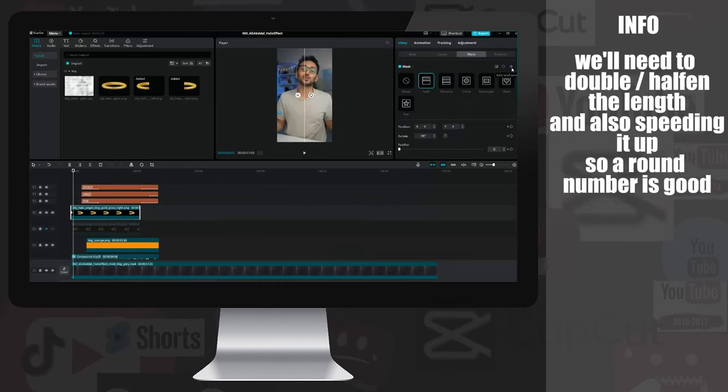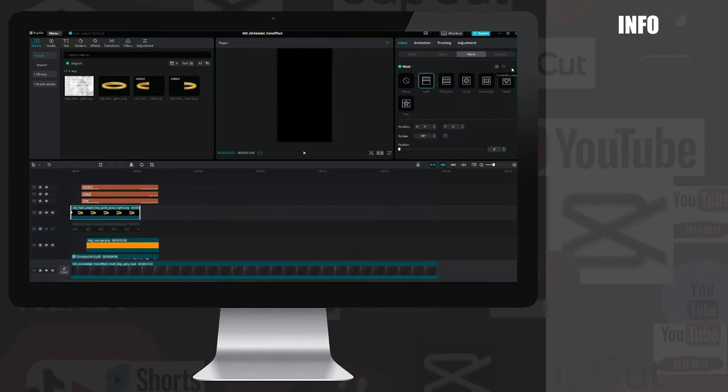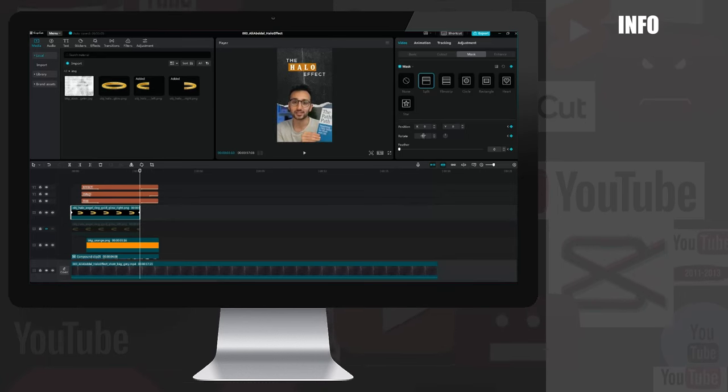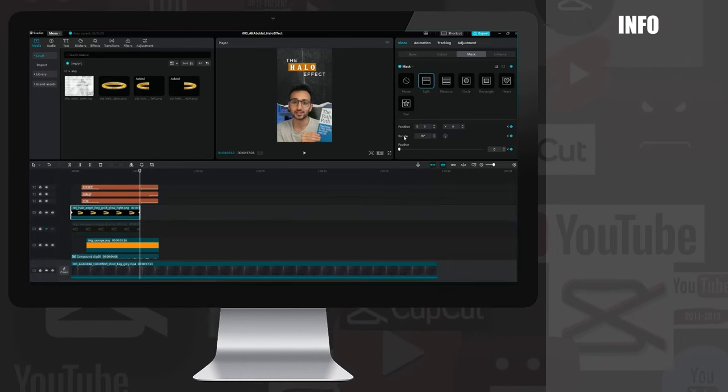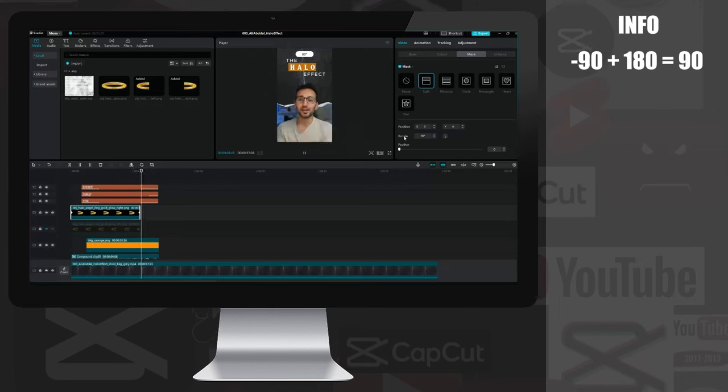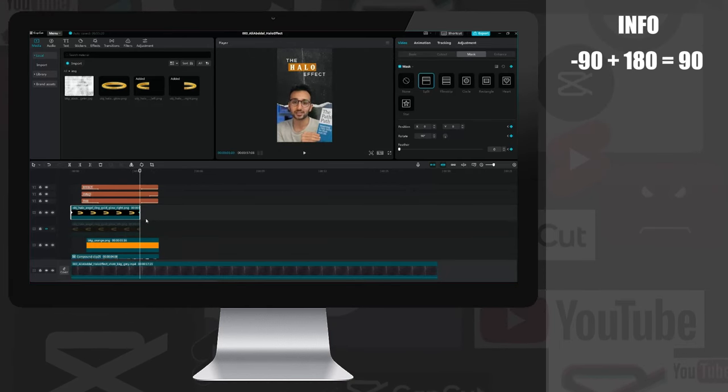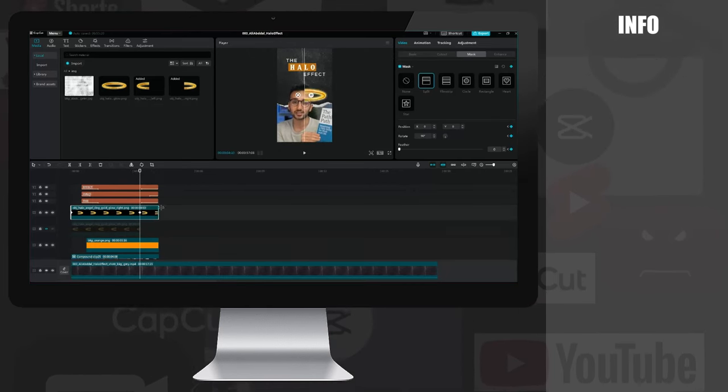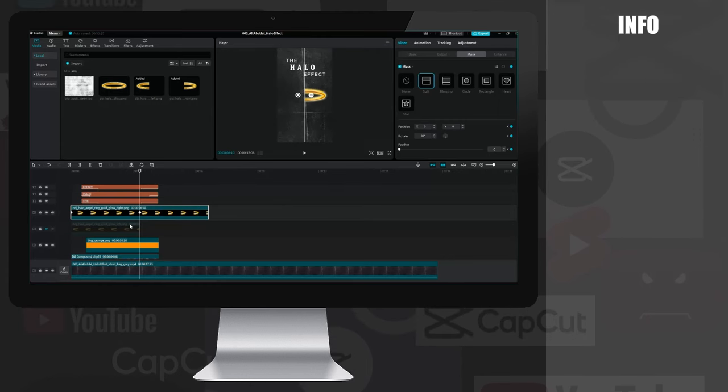I go to the beginning again and create a keyframe for the mask, then jump to the end and create another keyframe, but here I rewrite the rotation to plus 90 degrees, so the mask turns a total of 180 degrees, i.e. half a circle. Then I double the length of the halo layers so that I can do the other half as well.